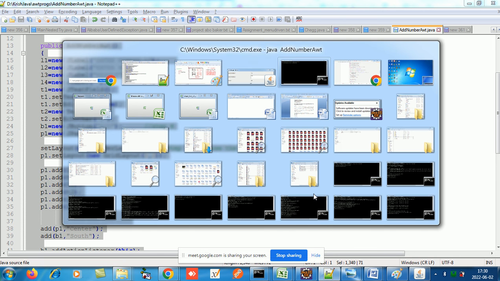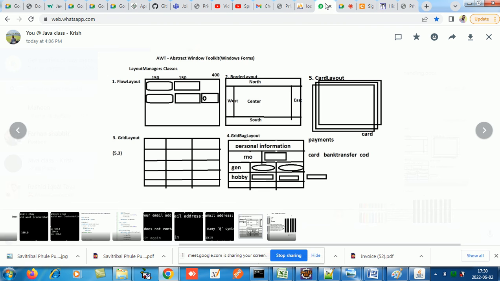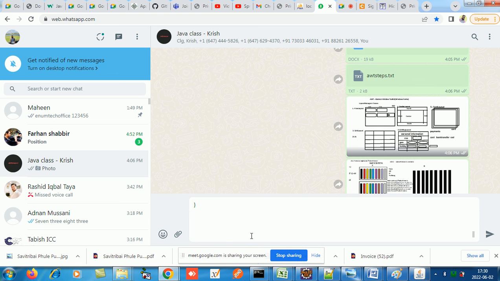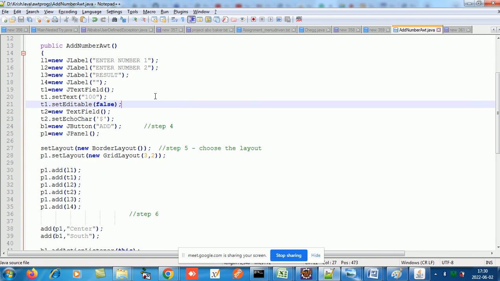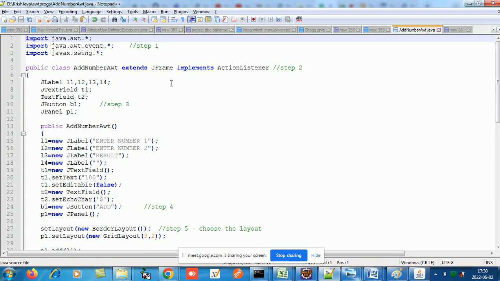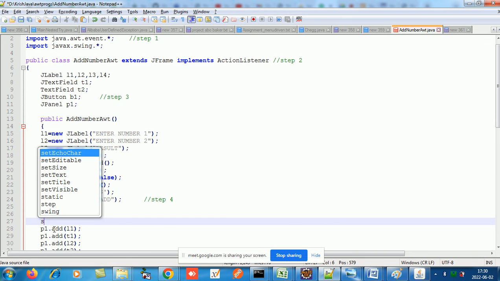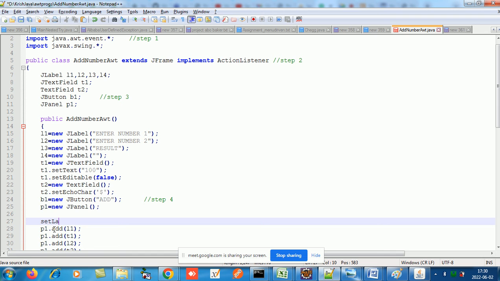I'm sending this code to you meanwhile, so that at least you won't make any changes in this code, and then we will edit this code with the set bounds, and then you can test that. So we have JLabel, JTextField T1 and all that stuff. What do I tell them? That I'm not using any of your layouts, correct? So I'll tell them set layout null.